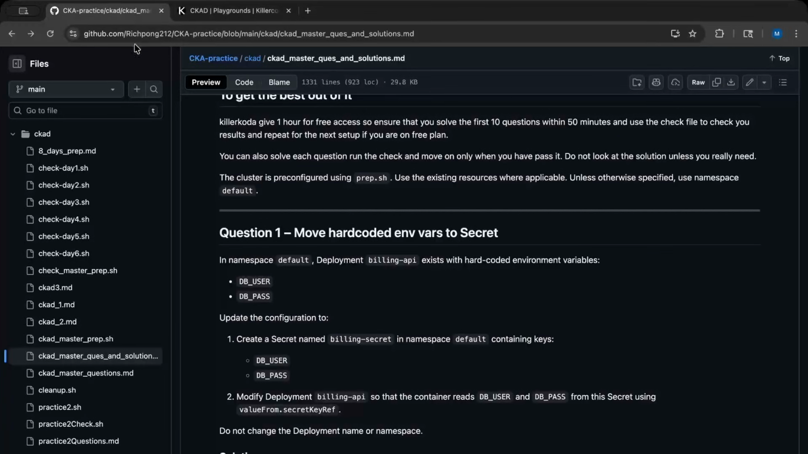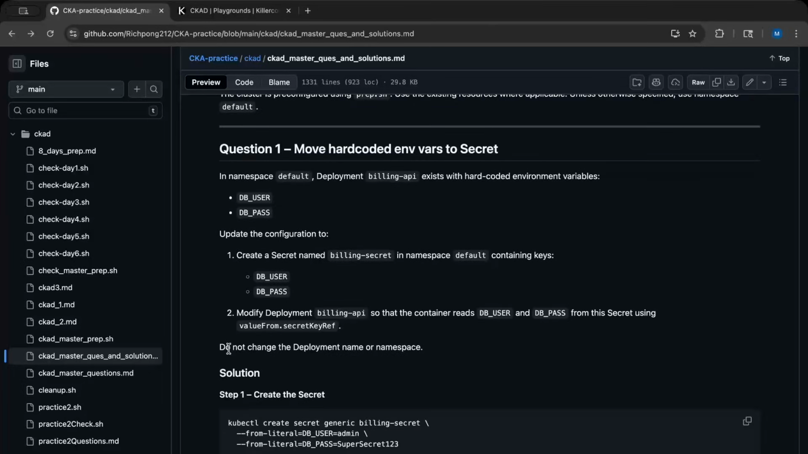So what does the task require of us? It says update the configuration to create a secret named billing-secret in namespace default containing key DB_USER and DB_PASS. The next task we also have to do is to modify the billing-api deployment so that the container reads DB_USER and DB_PASS from this secret using valueFrom secretKeyRef.